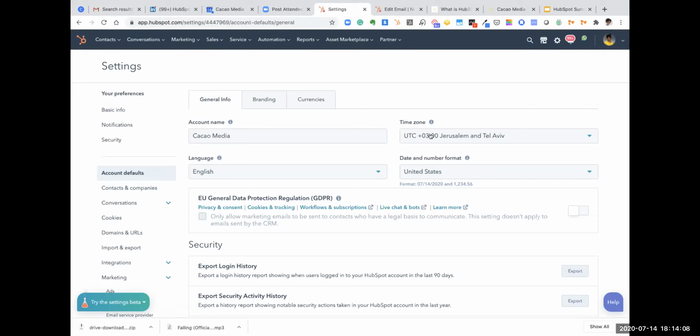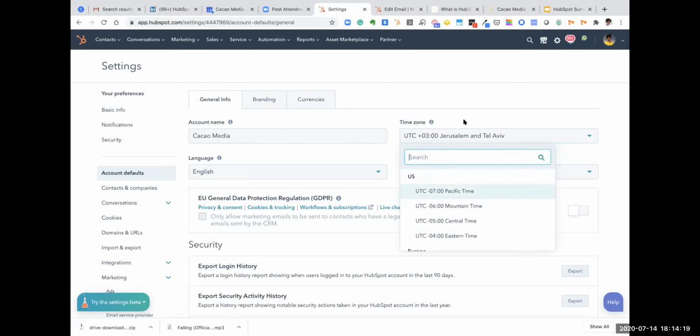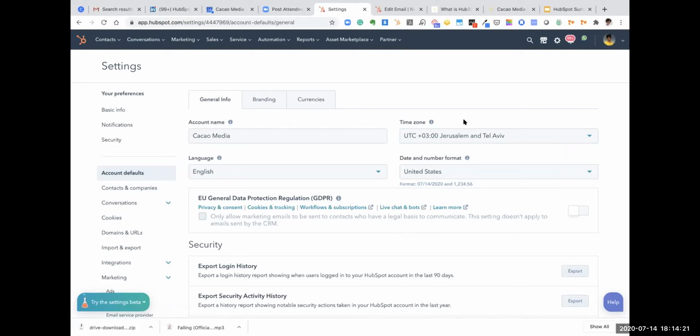And again, by default when you set up the system the first time, it's Jerusalem and Tel Aviv. So if you know you're usually sending emails to the US and you want to have it by default the US, then you have to choose a US time zone so you don't make mistakes of sending people emails at 2 o'clock in the morning.